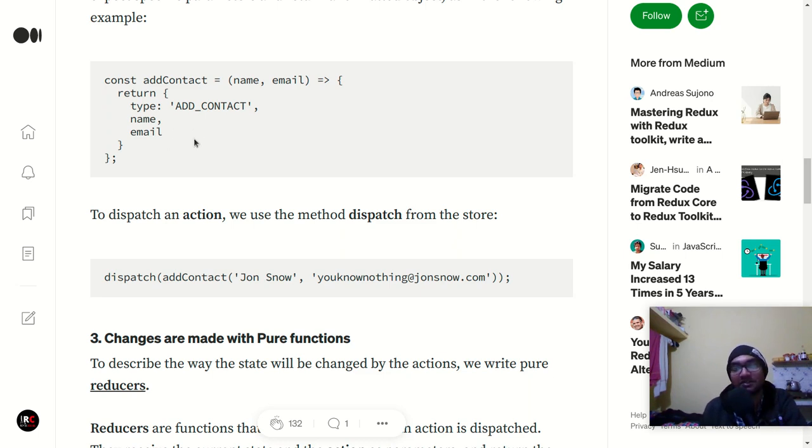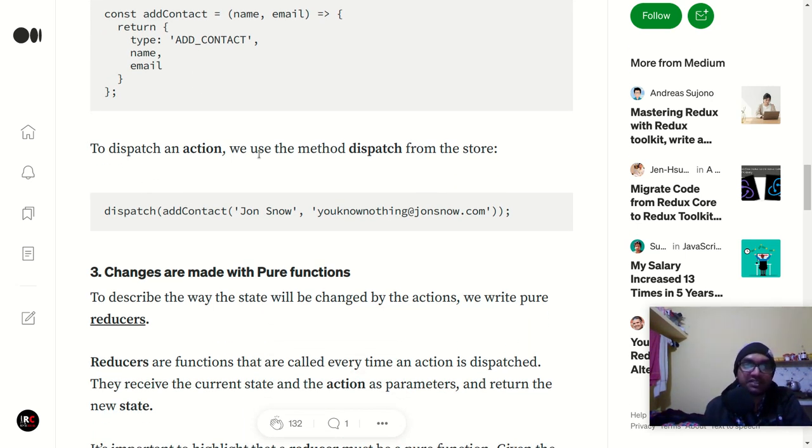So this is the syntax which is allowed by JavaScript. You can also do this, or you can simply write name equals name and email equals email, and that will work the same way as this one. To dispatch an action, we just use the dispatch method from the store.